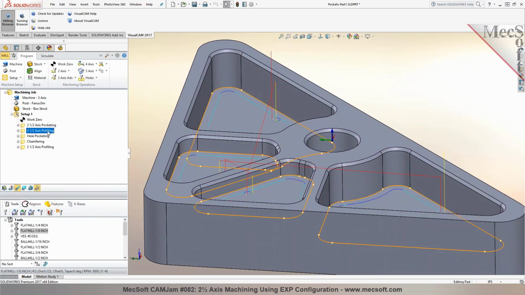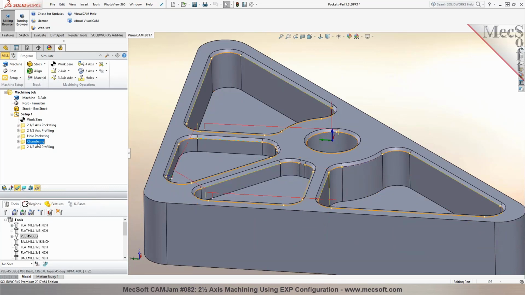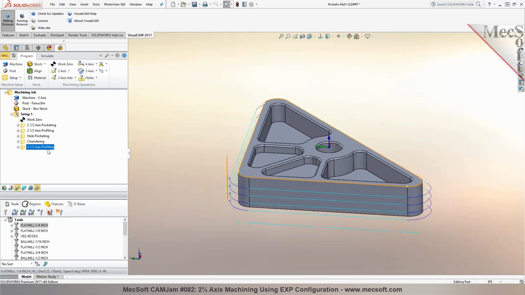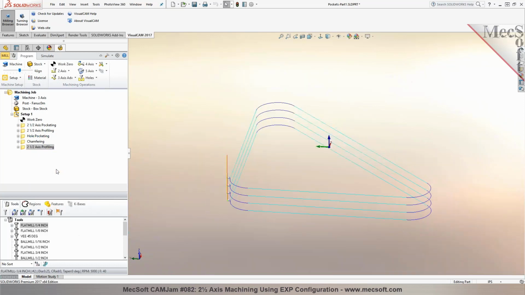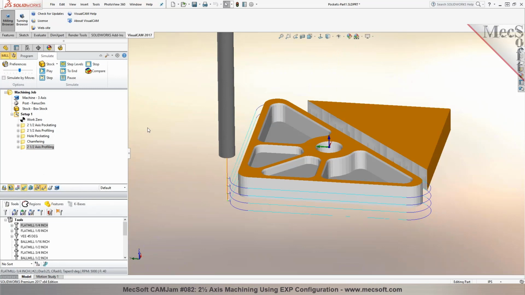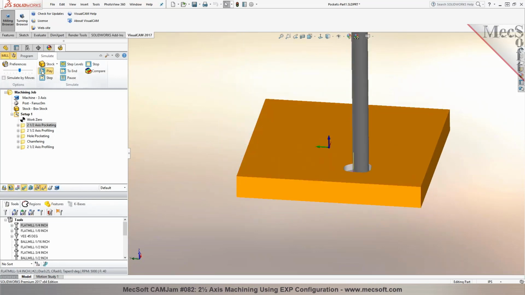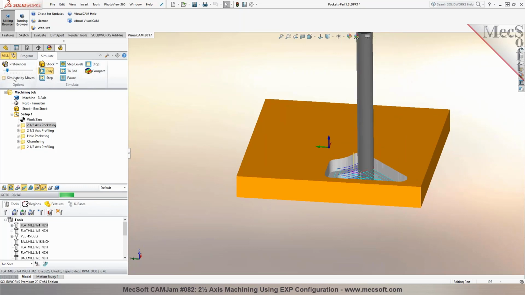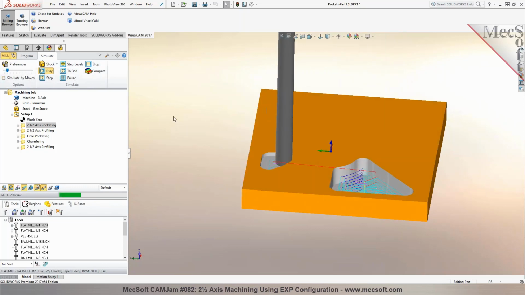So we could do pockets and profiles in a similar fashion, hole pocketing, and we could do chamfers and profiling. I'm going to right-click and choose Simulate, and you will notice that it shows a simulation of all these processes. You can select each operation and also slow down the pace of the simulation.